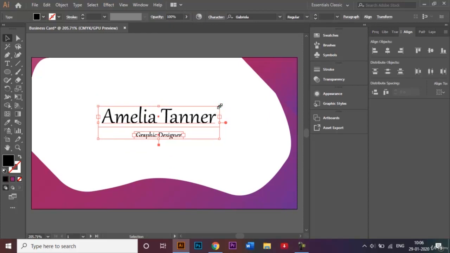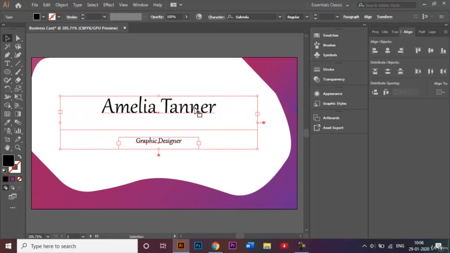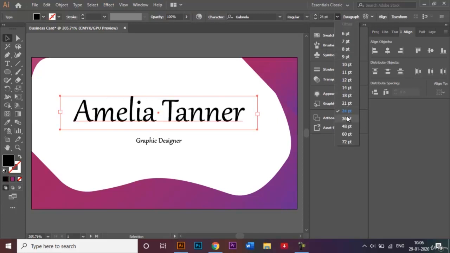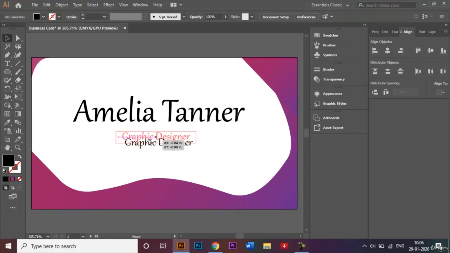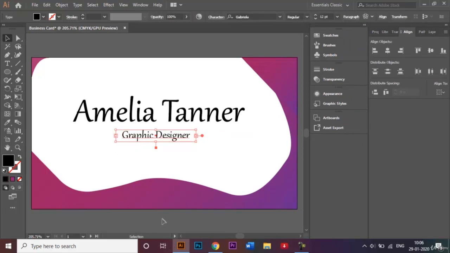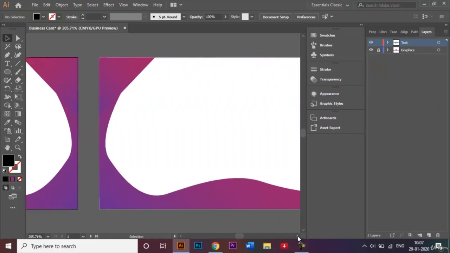I'll probably make this a little bit bigger since we want to make the best use of the space. Let's make it 36, and this let's make it 12. There you go. There it is. Now it's starting to look a lot better, doesn't it? Let's go over to the other side and add the details.